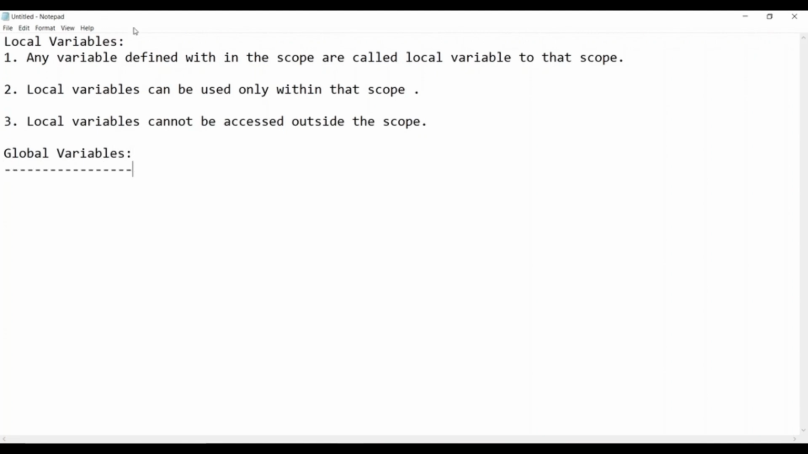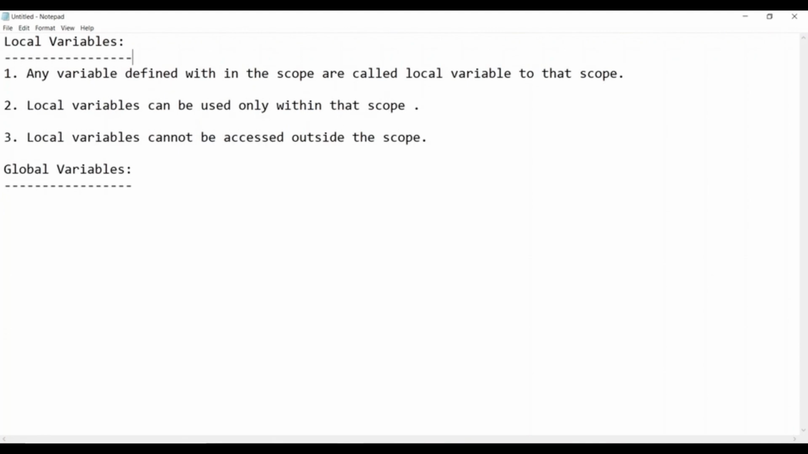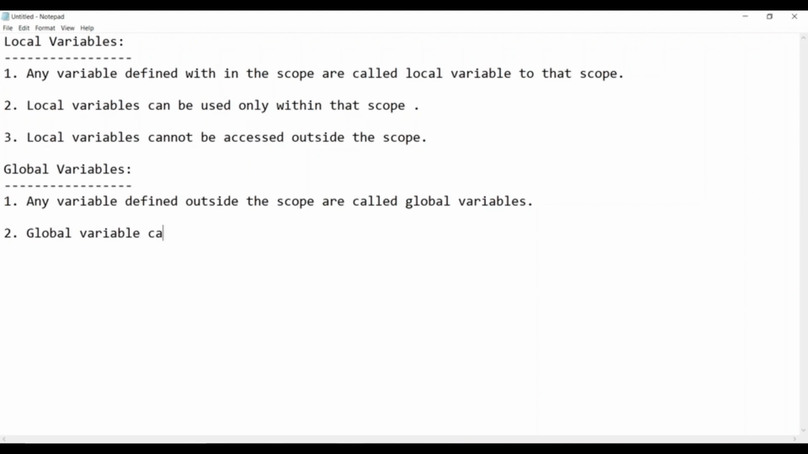Global variables. Any variable defined outside the scope is called a global variable. Global variables can be accessed within the scope and outside the scope.